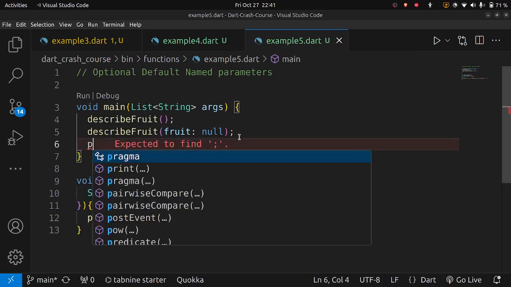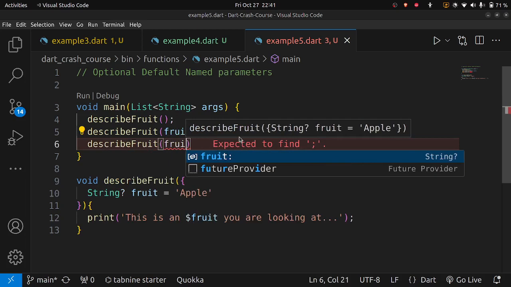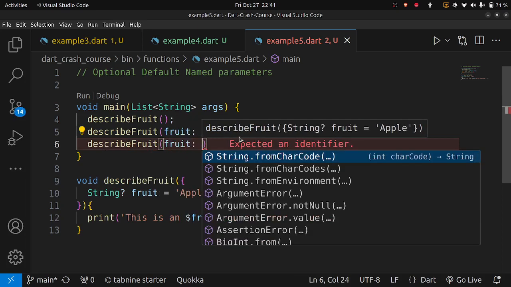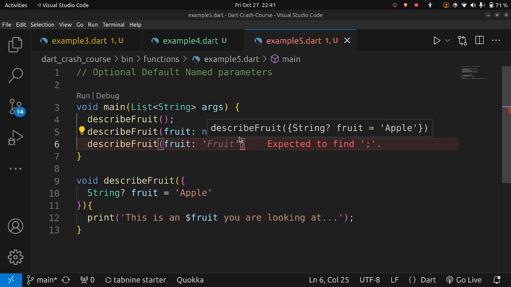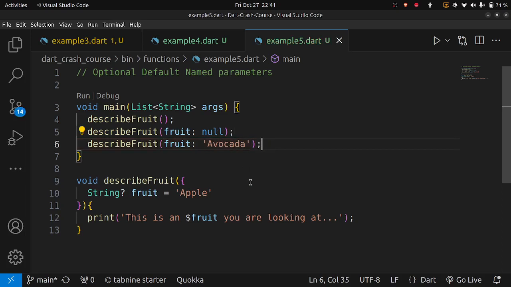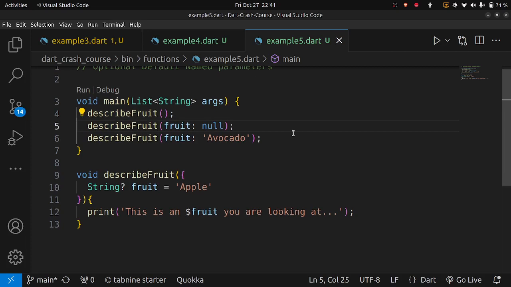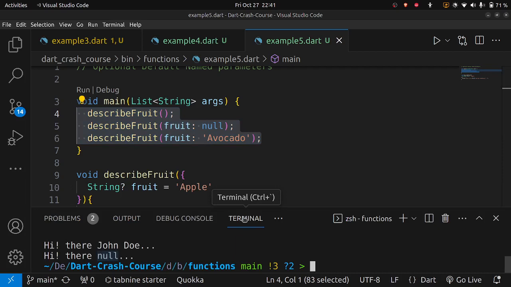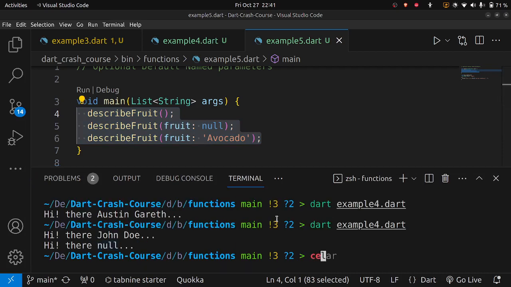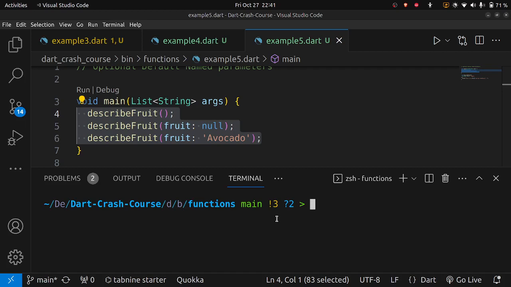So now we have the third case. We are now going to provide the fruit, and in this third case, let's go ahead with avocado. Okay. So we have three scenarios here, and let's see what each of them will produce in our terminal. So I'm going to bring this a little bit up here. I'm going to clear that, and we're going to run example 5.